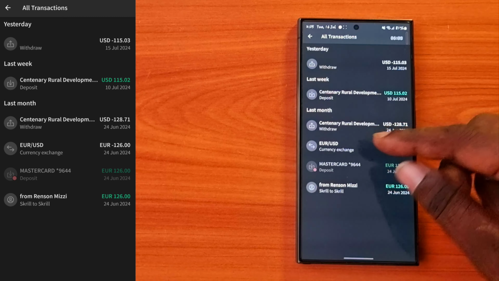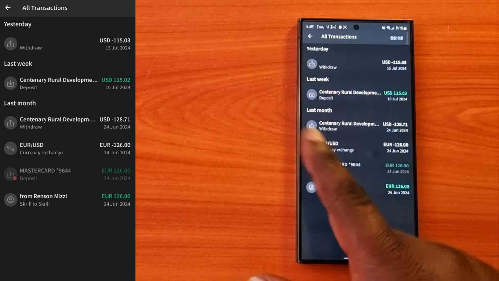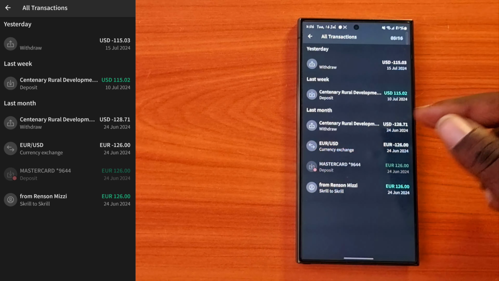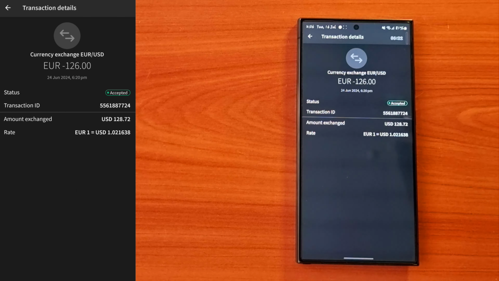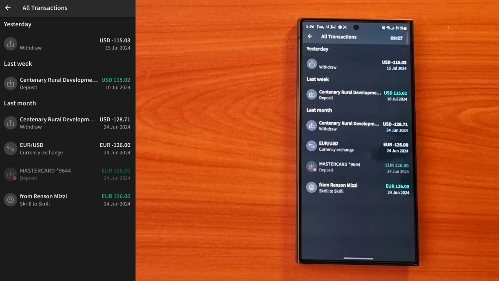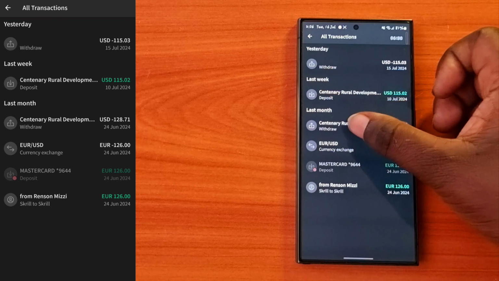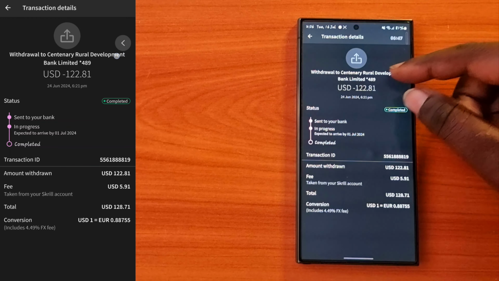Then I went on to exchange this money. It was in euros, but my account was supporting USD. So I exchanged from euro to USD, as you can see here. 1 euro was around 1.021638 USD. So I did an exchange and received that different amount in USD. I also went on to withdraw this money to my bank account. So I received this money from Skrill in the other country, then to my account on Skrill, then to my bank account. So this works, guys. This works very well.